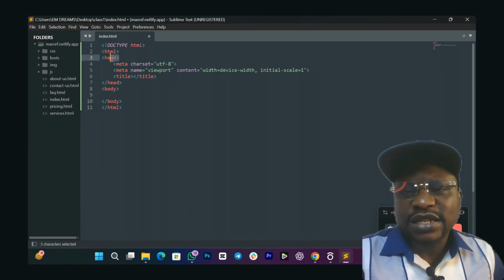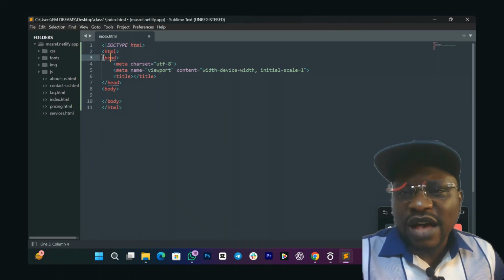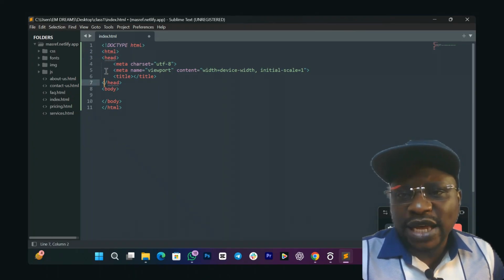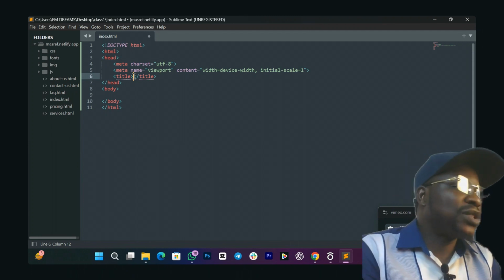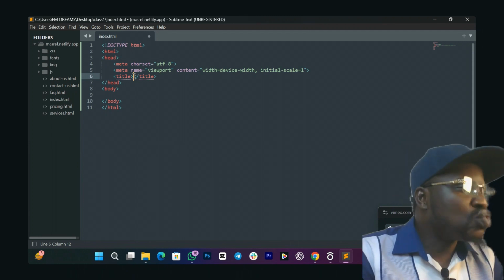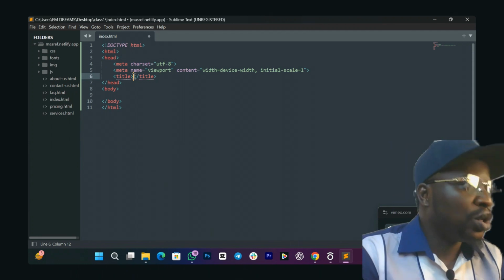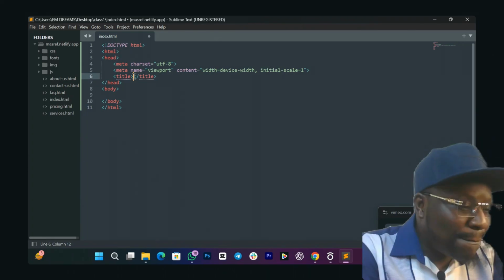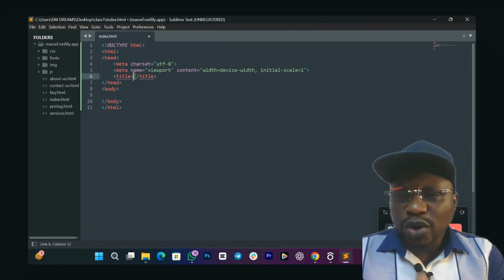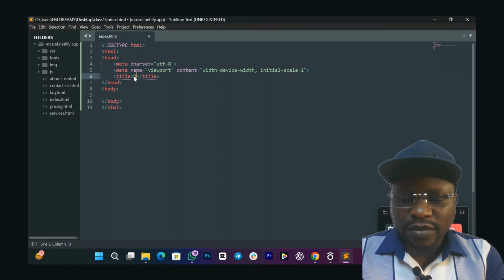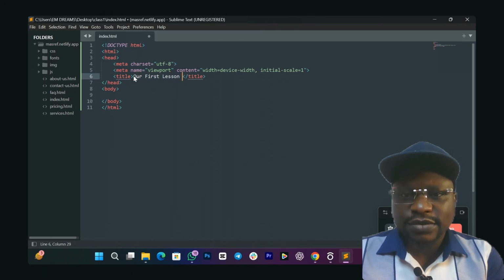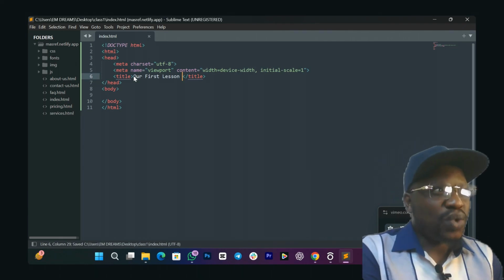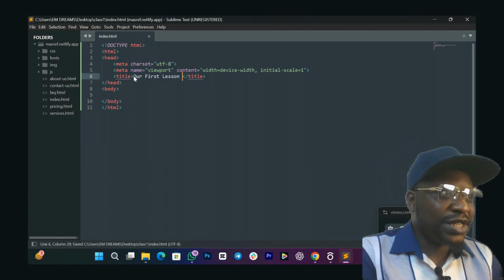We have our header. Now under our header, we have our open header, we have our closed header. The title here talks about the title of that very website you are working on, or the title of that very particular page you are working on. So I'm going to give you the title. I'm going to call it our first lesson. Then I will save. Anything you are doing, make sure you save.